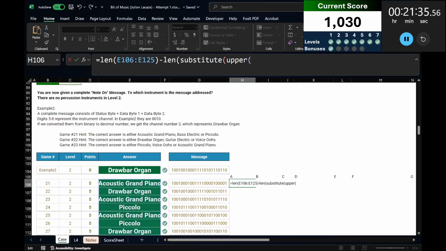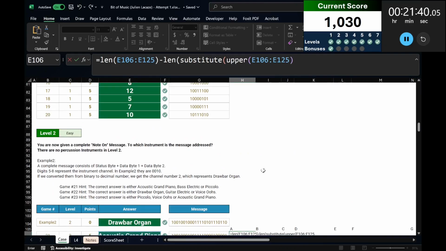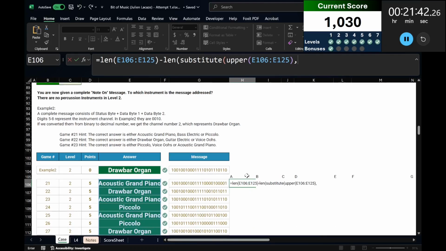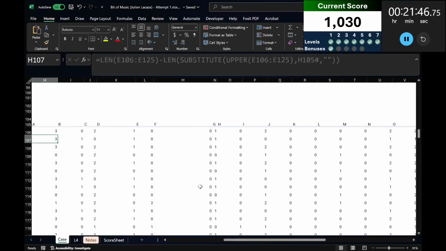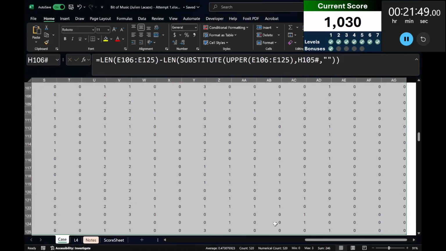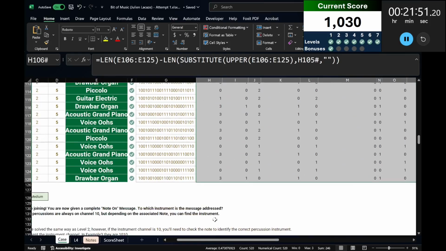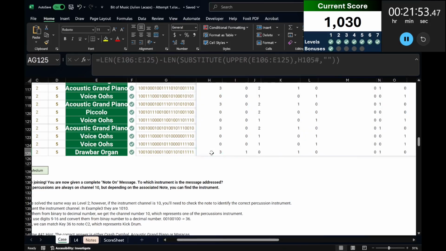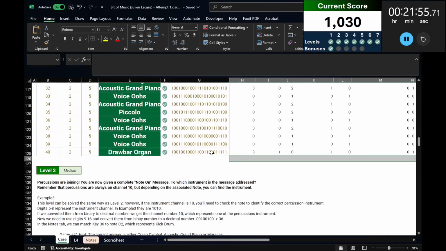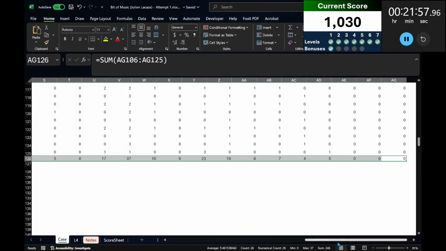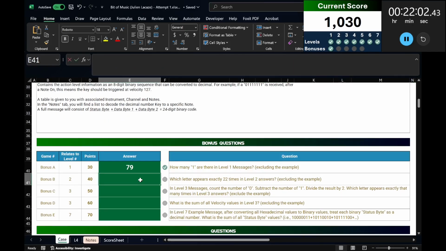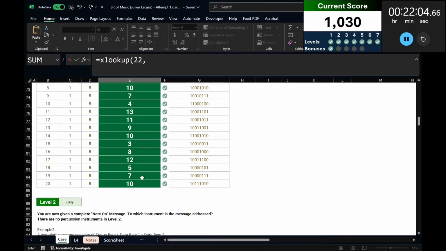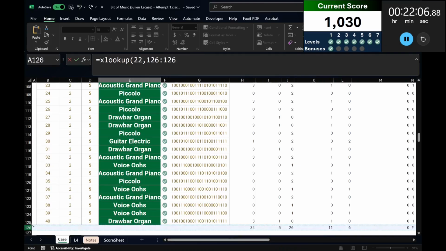I don't know if this is actually required, but in order to get a proper count, I want to turn all of my letters into uppercase letters, so that an uppercase or lowercase version of that letter is treated the same. So now I get the count of all the letters in each of the answers. I'm going to create a row at the bottom here, which adds up all of those numbers for each letter. And then I'm going to XLOOKUP 22, because the question is which letter appears exactly 22 times.